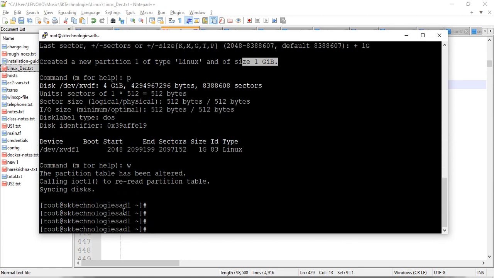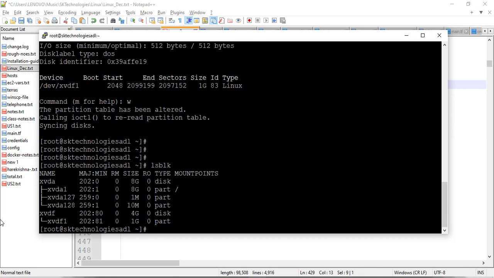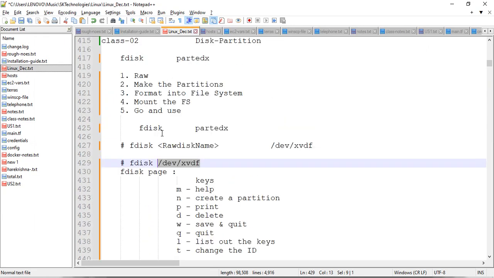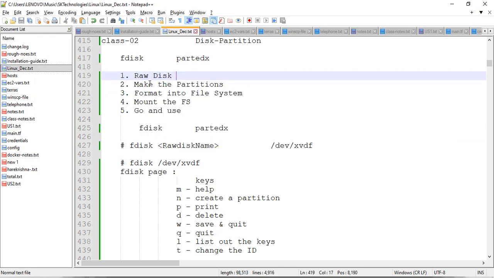See, it is saved. Now you can verify with lsblk again. See, now you have partition 1, a partition of 1 GB. Where did it come from? From your raw disk only, from the 4 GB disk. That's it. This is the way you have to make the partitions. Fine. So two steps are completed: creating the raw disk and attaching it, and making the partition is also done.